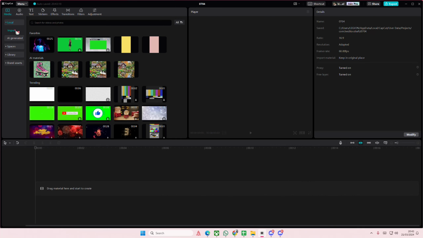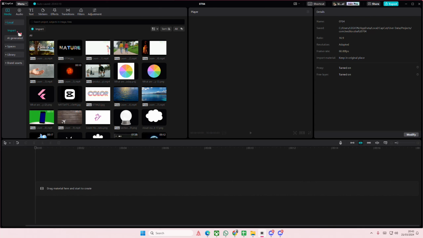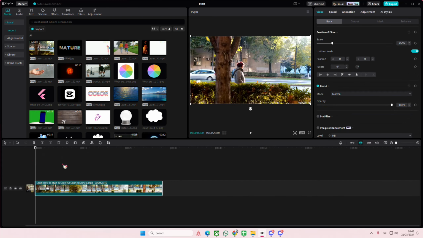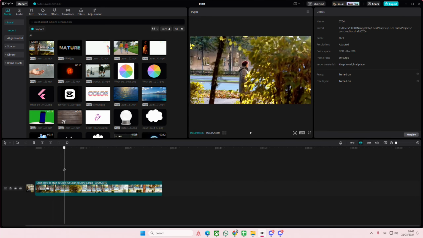In this video I'll be showing you guys how you can basically use keyframes on CapCut PC and where you can find them. So you can do a lot with keyframes actually. You can zoom in and out. So for instance, in position and size you can do a lot, but I like to just scale.